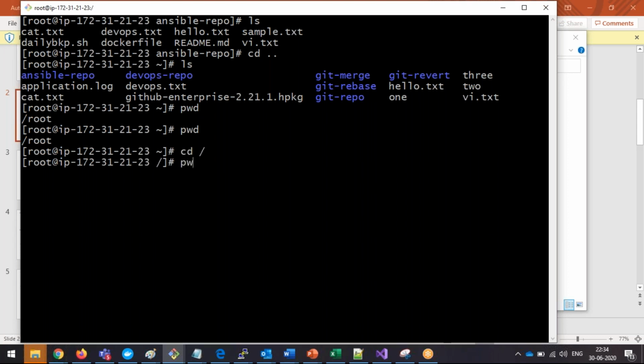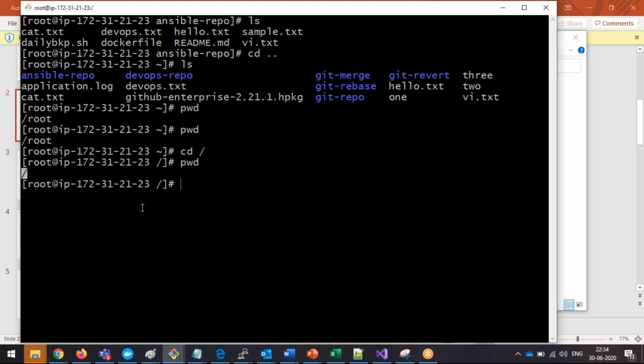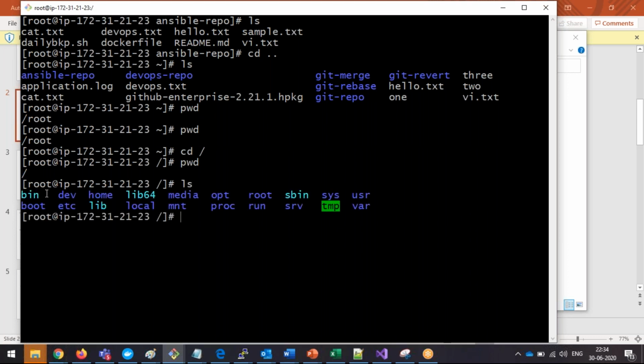Now pwd, you can see it switched from root to backslash, the system main structure. Now if I give ls, there you can see the OS structure, like users, program files. Likewise here you can also observe usr, var, opt, local, home, something like that. These are the system structure, the OS related structure.